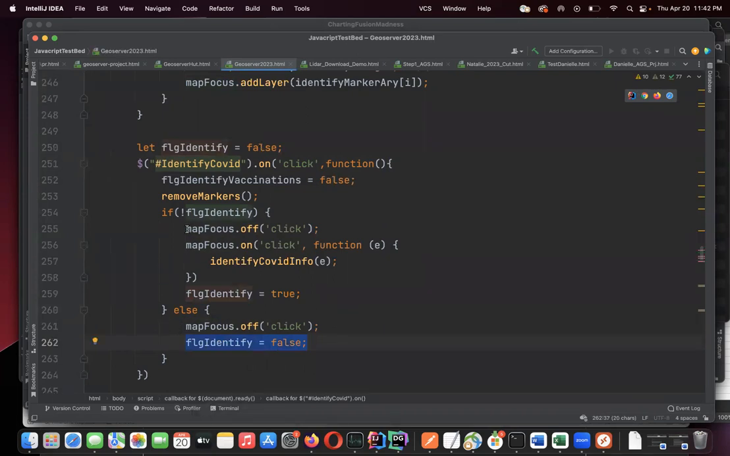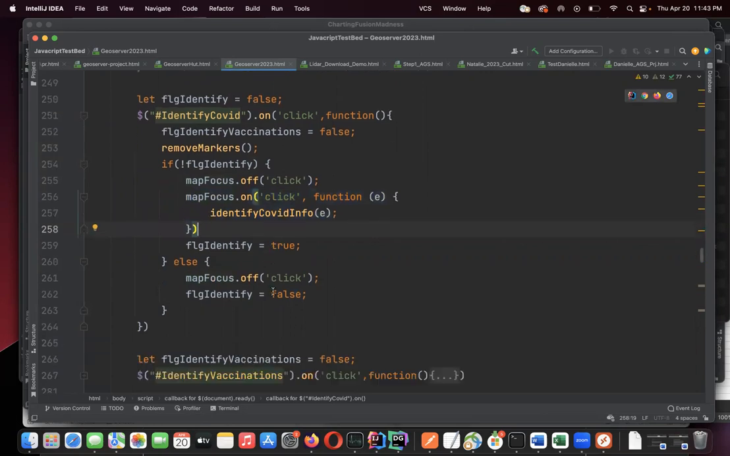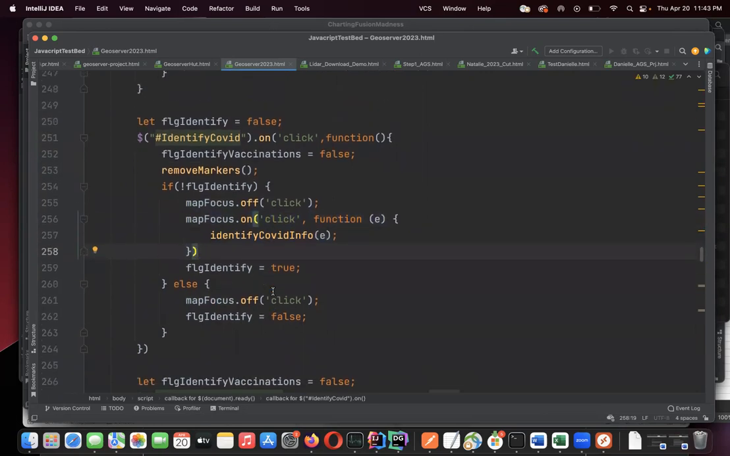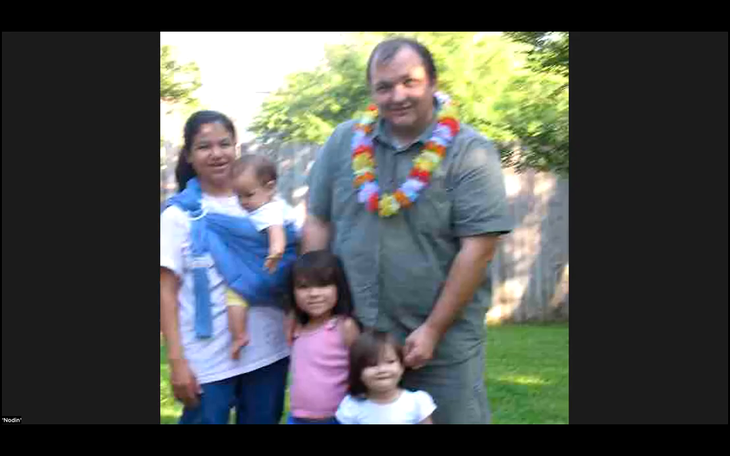Now to fix that bug that I have, we just have to do one other thing, and that's just make sure that we turn off the map focus before we turn it on. So in other words, if the map focus on click was already on, we have to make sure that we turn it off before we try to turn it on for our new identify. Okay, so that's all there is to that part. All right, so that concludes the tutorial for building a pop-up. Happy pop-up creation.